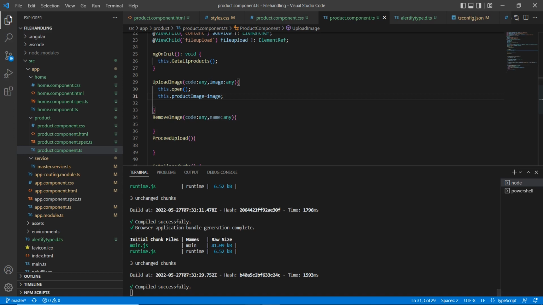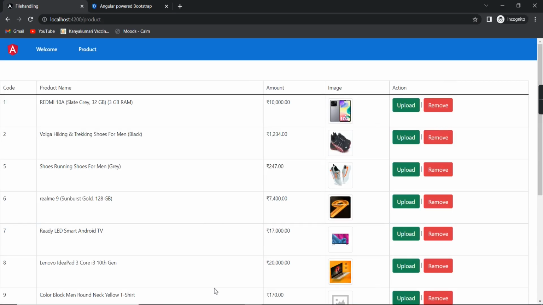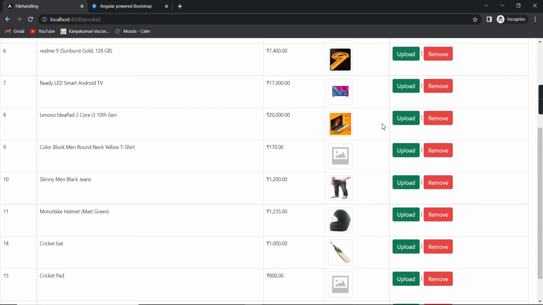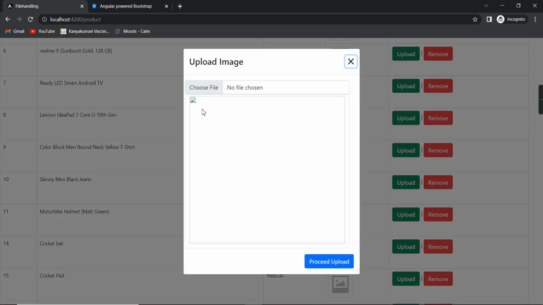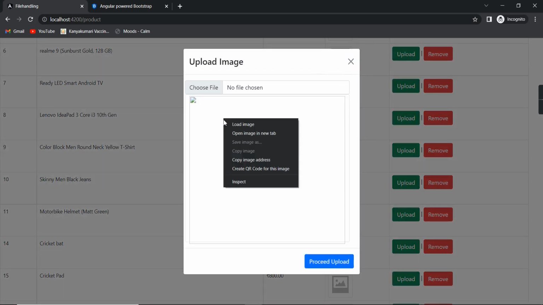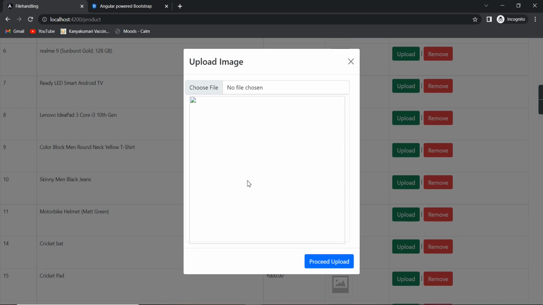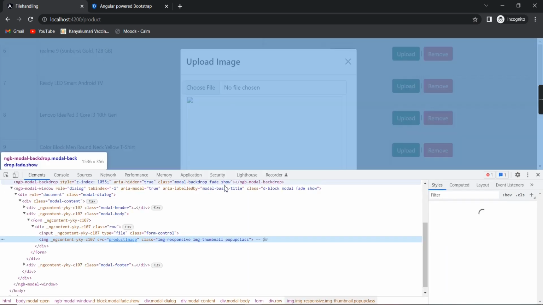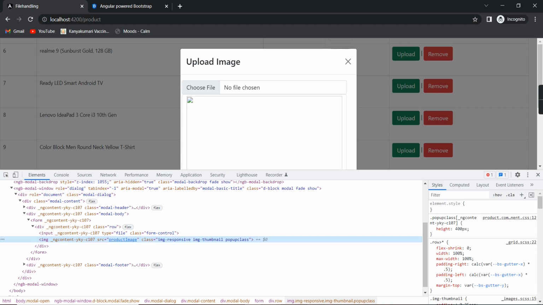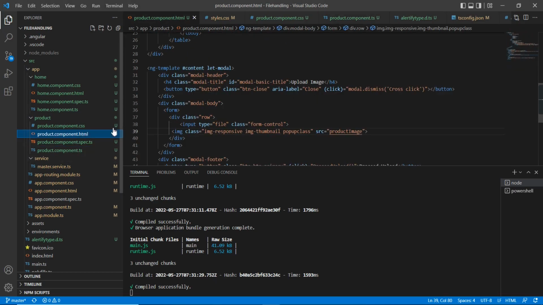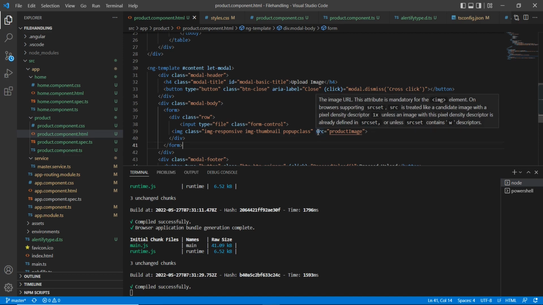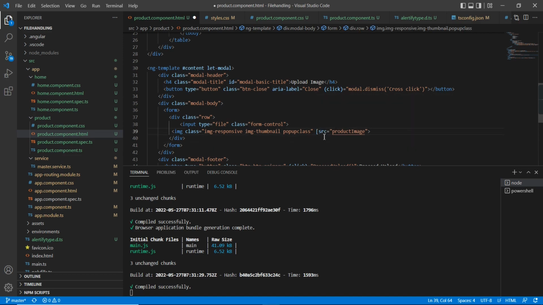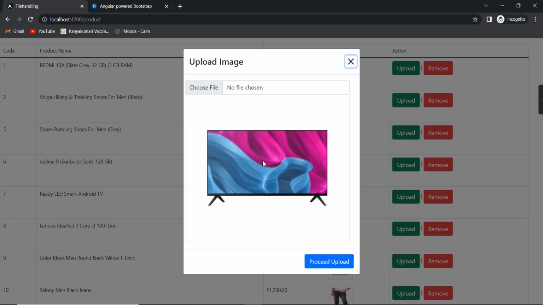Okay, we are done. Let me verify the pop-up once again. Okay, the image is not loaded. Let me verify it once again. So okay, I made a mistake. Actually, if I'm using property binding, it's fine. See, now our pop-up is opened with the actual image and we have the file upload option also.